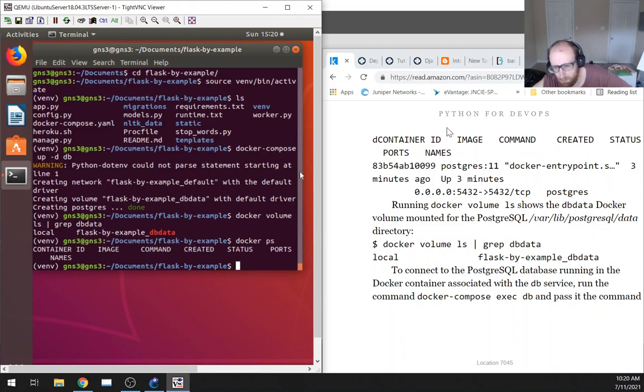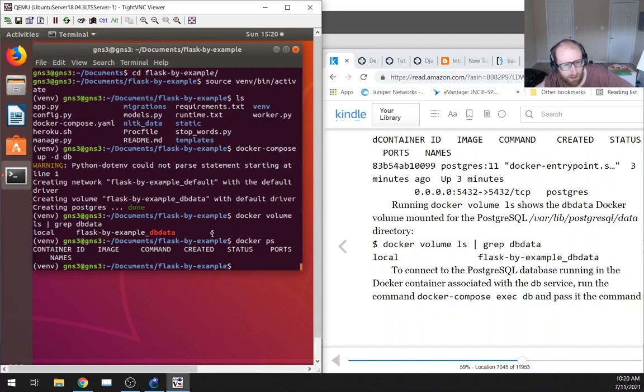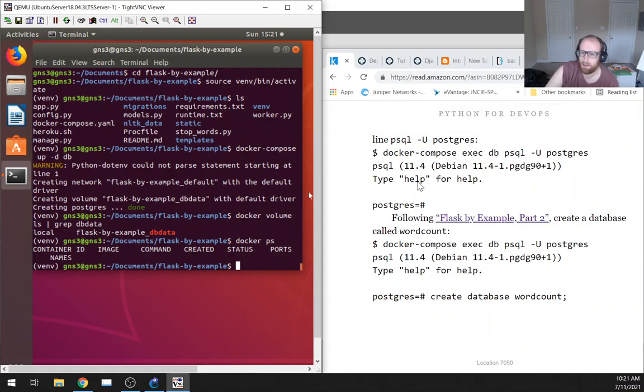So we still have the problem where the container itself isn't running, but we do have the volume named correctly now. So let's continue. To connect to the PostgreSQL database running in the Docker container associated with the DB service, run the command docker compose exec db and pass it the command line psql -U postgres.